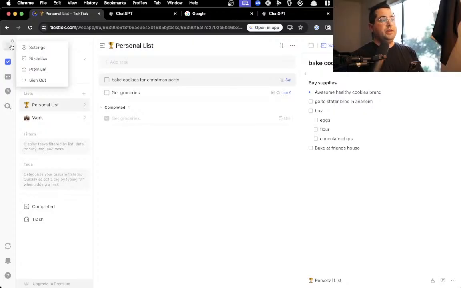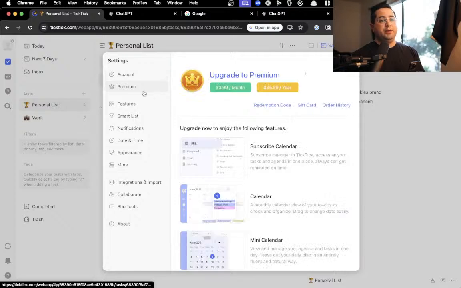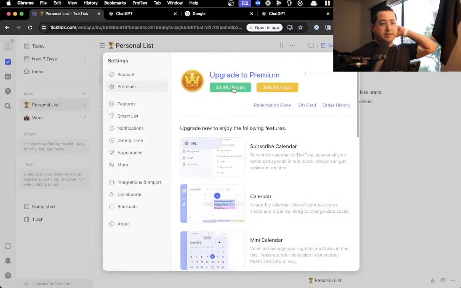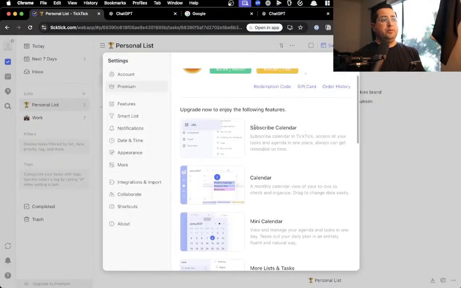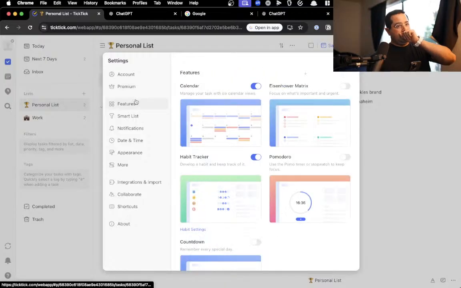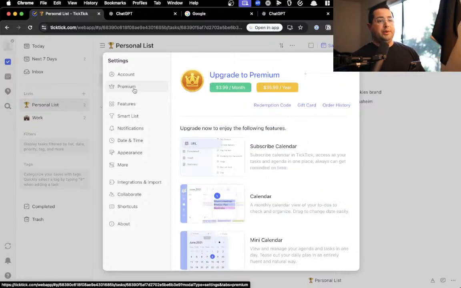But on the top left hand corner, go ahead and go to settings. Cool. Then go ahead and switch down and choose premium. Oh, nice. They actually do have a monthly plan. You could choose $4 per month, or if you pay for the whole year, it drops down to $3 per month. So go ahead and choose your plan and pause this video and sign up. This is going to unlock all the features for TickTick, which we're going to need going forward. So pause this video and go ahead and buy the software.